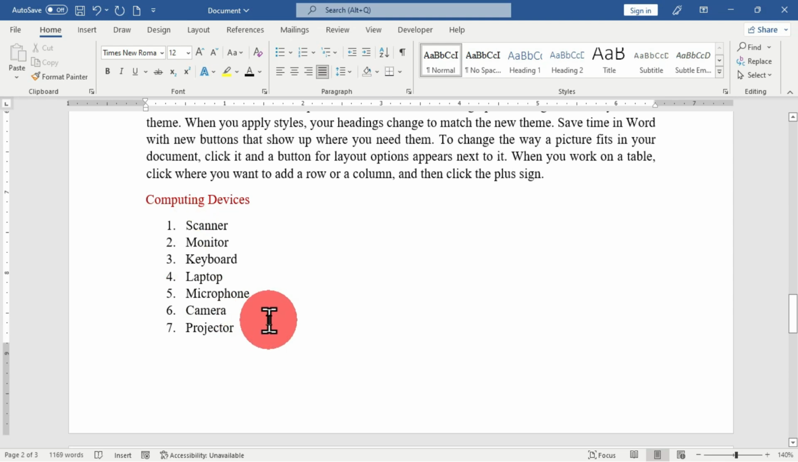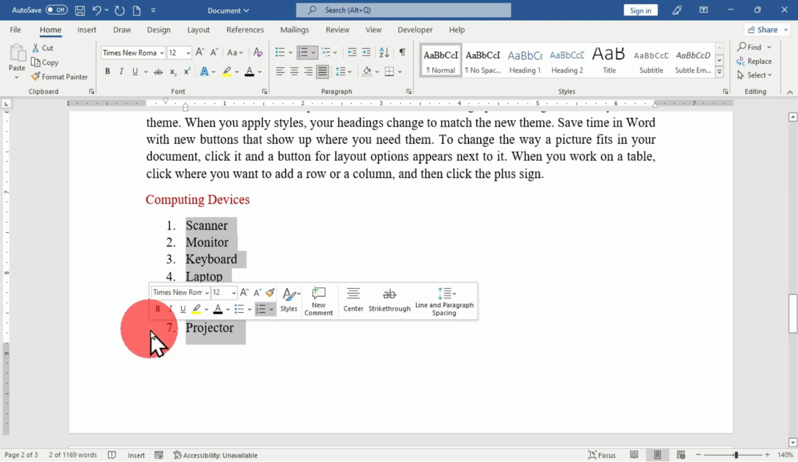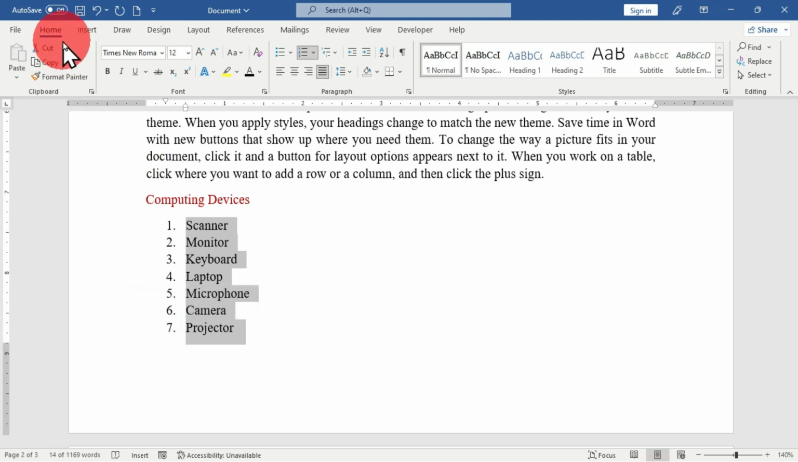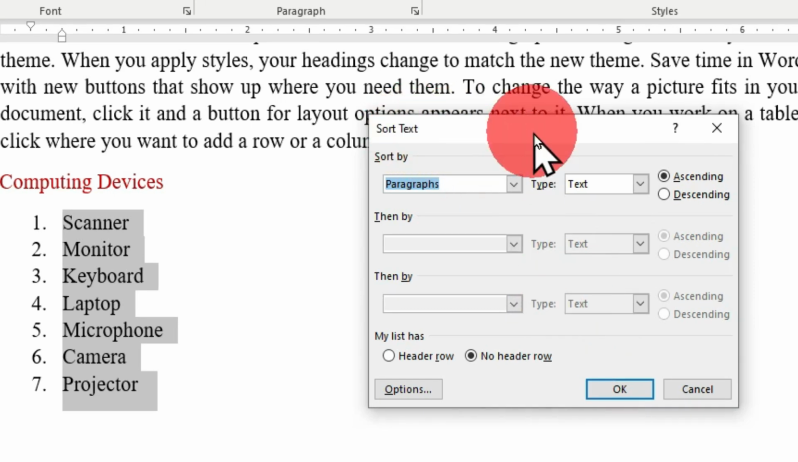We have an option in Word that allows us to arrange our list alphabetically, and to do this, you click and select your list, and then you move to the Home tab on the menu bar, and in the Paragraph group we have this A-Z icon, and that is the Sort icon, and I'm going to click on it. This provides us with the Sort Text dialog box, and this is where you make your configurations to sort your list in Microsoft Word.